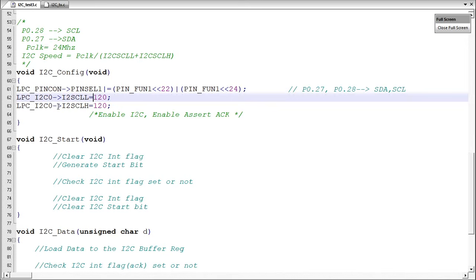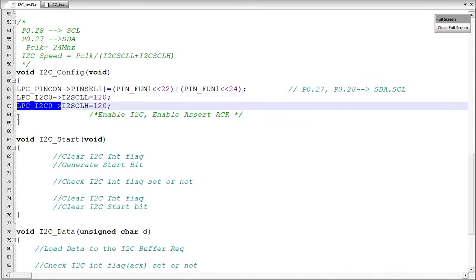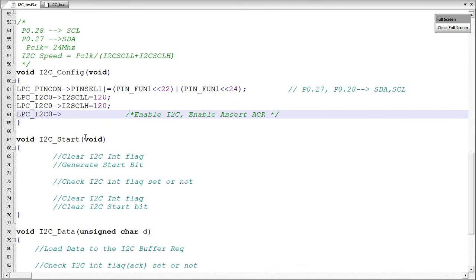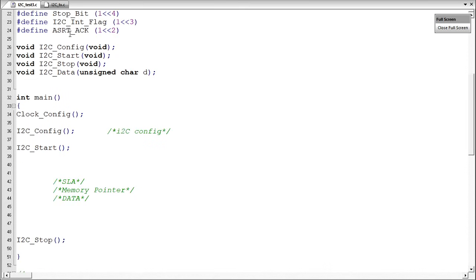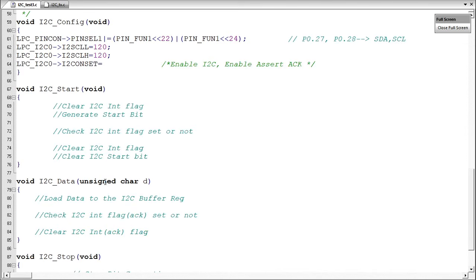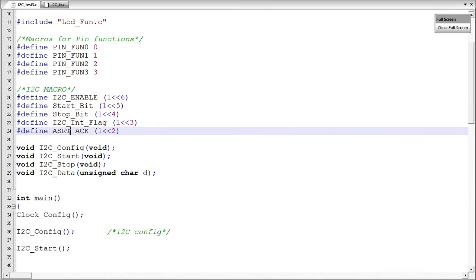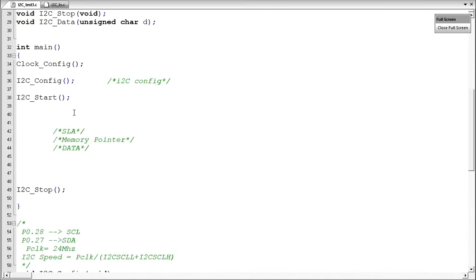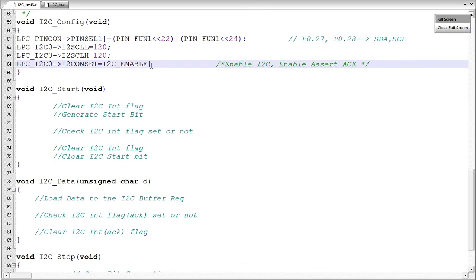Then finally, I have to enable I2C by using the CONSET register. With CONSET, I'll be enabling I2C and I'll be giving an assert acknowledgement. Here you can see if you want to enable it, I have already defined the macro for bit number 6. You can just put it here. This is going to enable the I2C, and if you want to send an acknowledgement or receive an acknowledgement, then we have to enable this bit, assert acknowledgement. So this is your second part of the configuration.